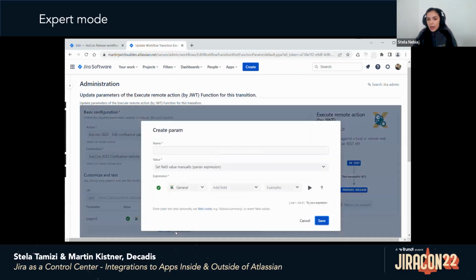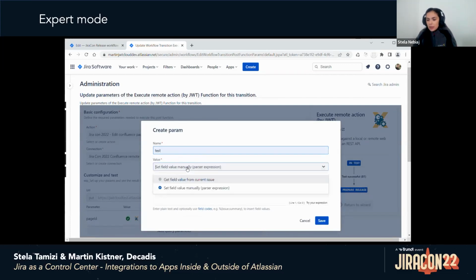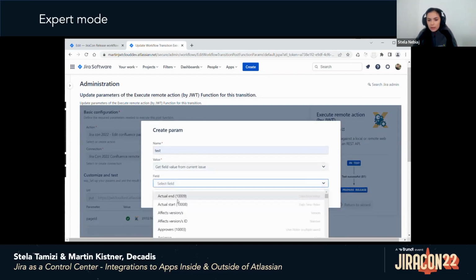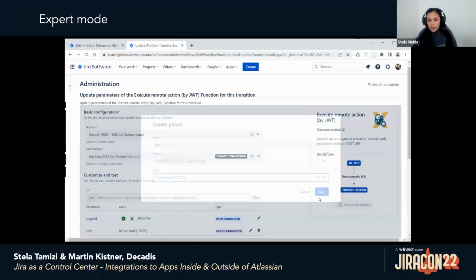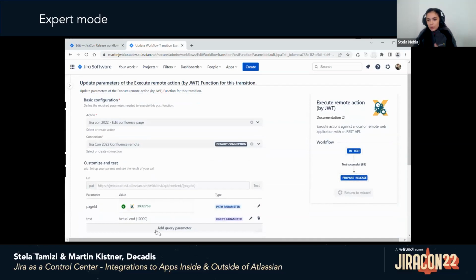It's part of the action configuration. We can extend the action with another query parameter. Like in this example, I'm just randomly adding one and getting the value from any other field and just saving it. Another icon comes with the extended query parameters.